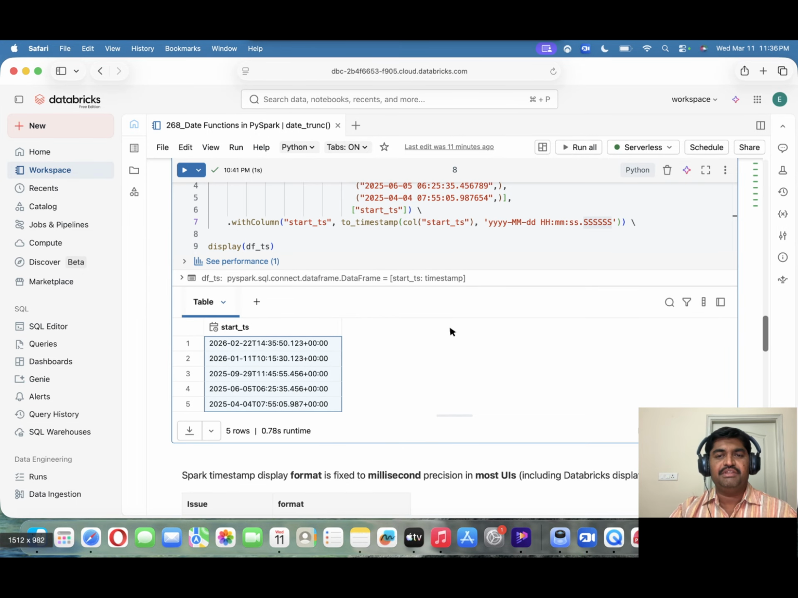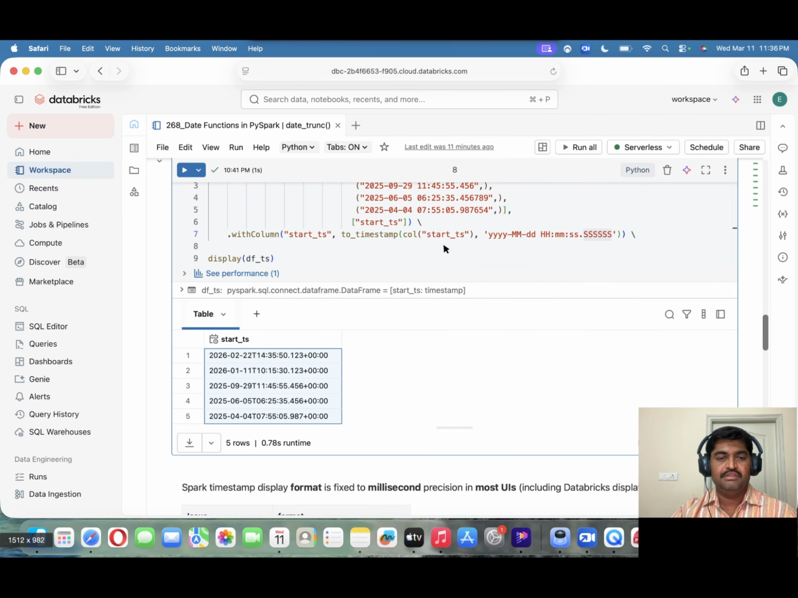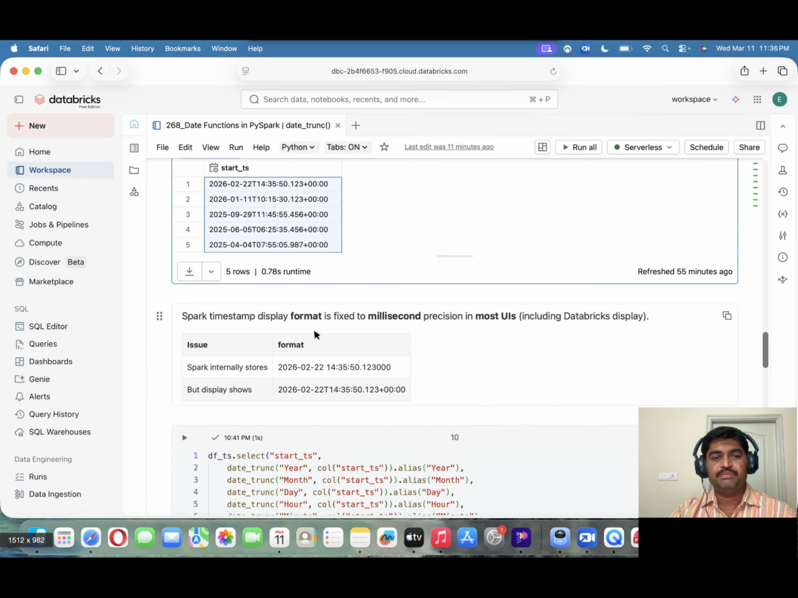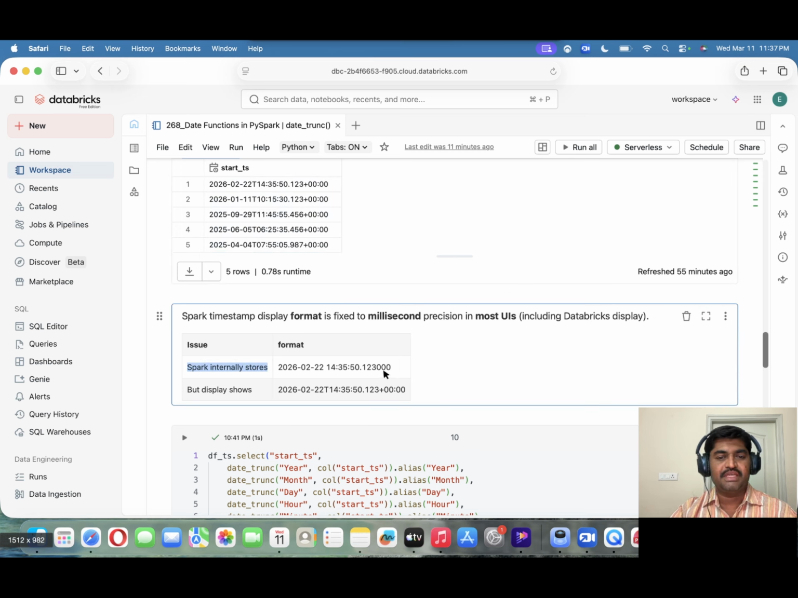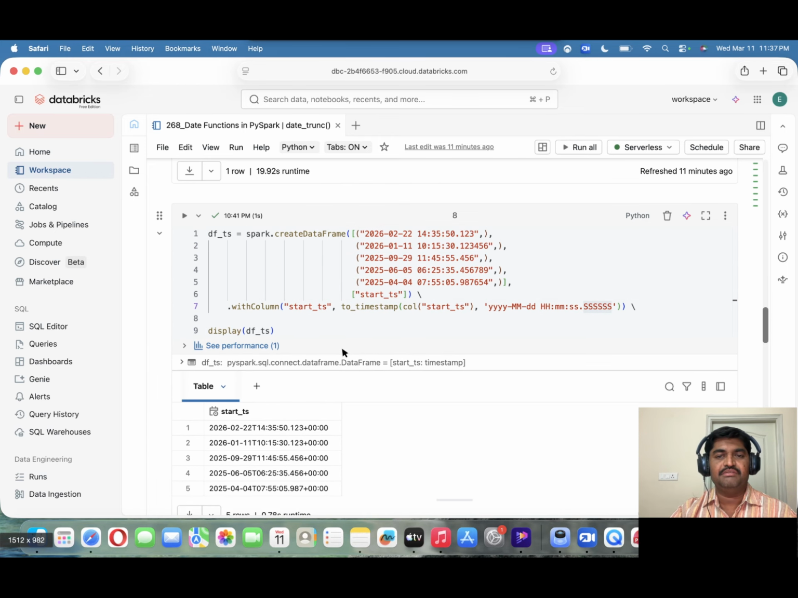Even though we have 6 digits here, why is it showing only 3 digits? That is because of Spark's timestamp display format. The default format is like this. They fixed the format to millisecond precision in most UIs, including Databricks. Spark internally stores 6 digits, but it displays only 3 digits. That is the reason, even though we have 6 digits here, it displays only 3 digits.